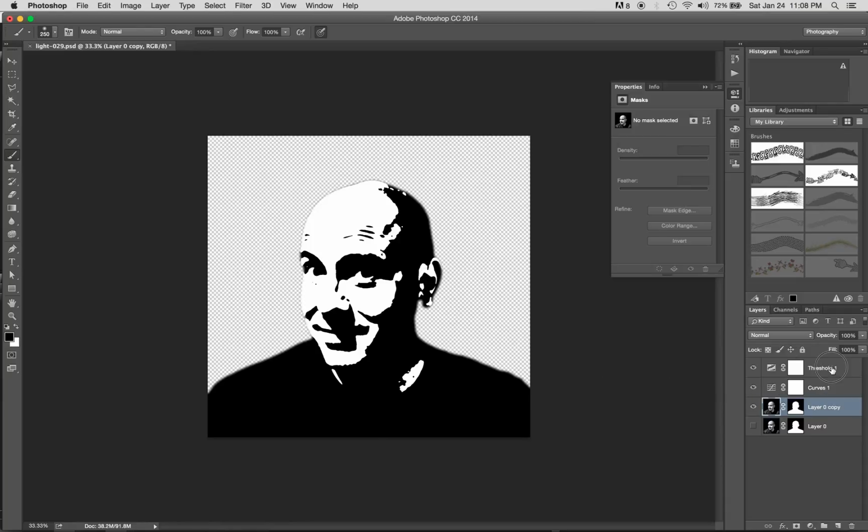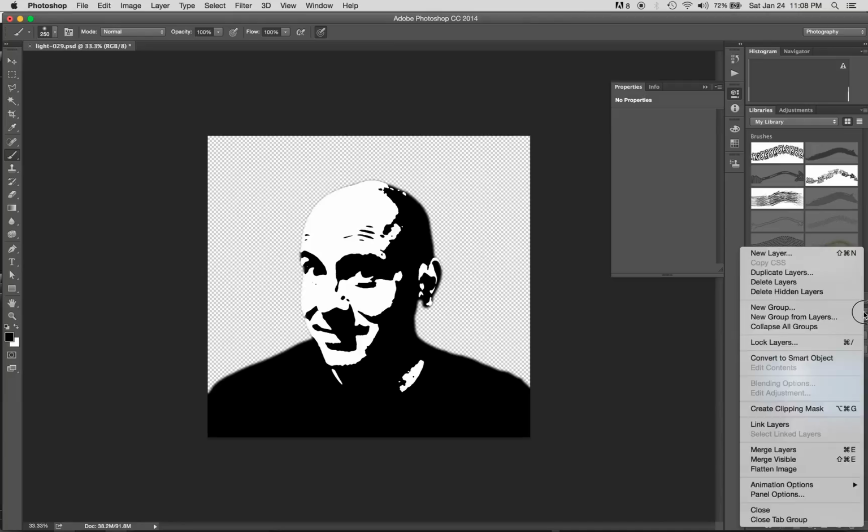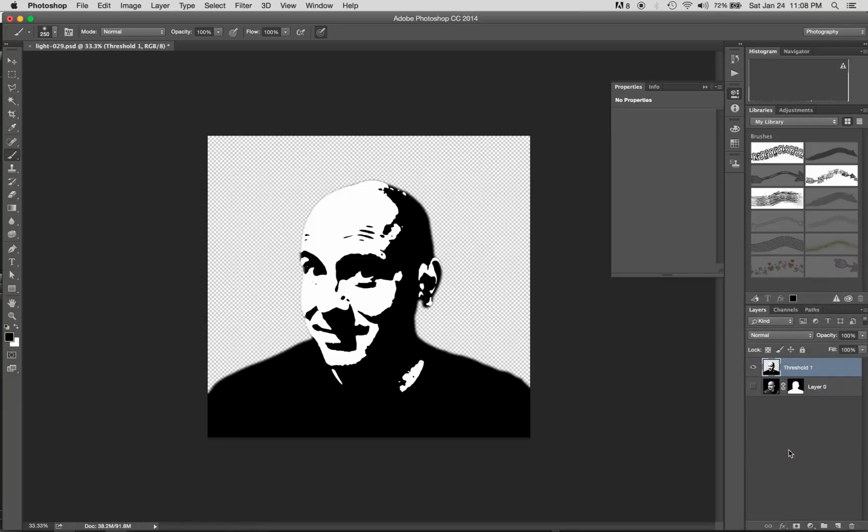So now what I'm going to do is take the threshold, curves, and layer 0, select all those by selecting those 3 with Shift. And then on the layers palette, I'm going to merge those layers. So Command E. So it merges that into one image.